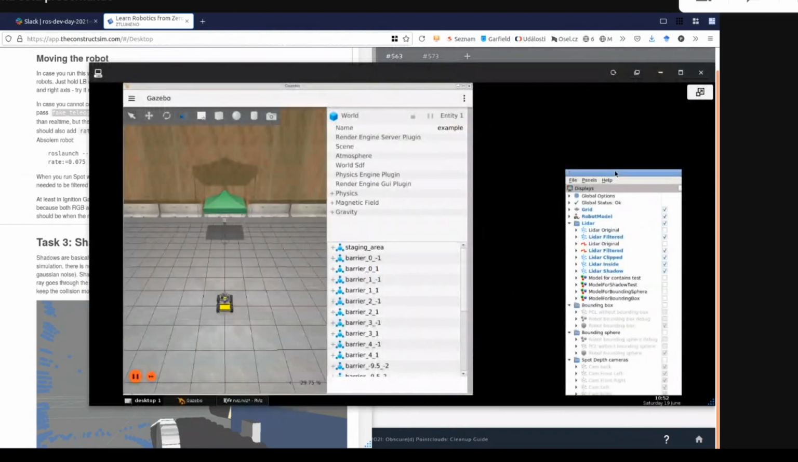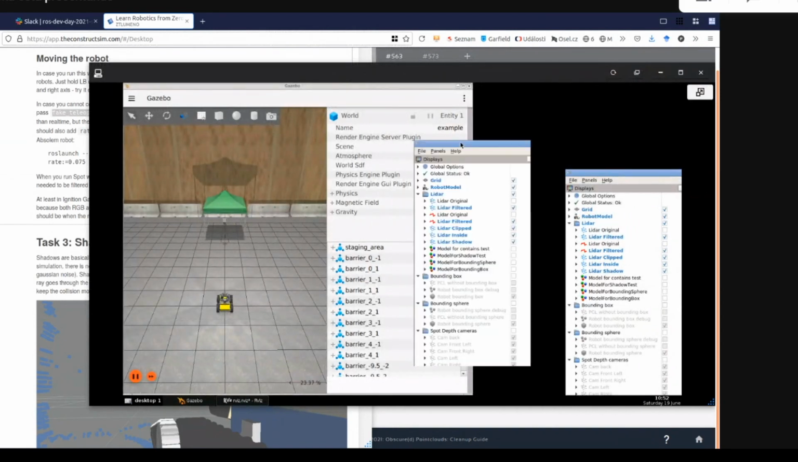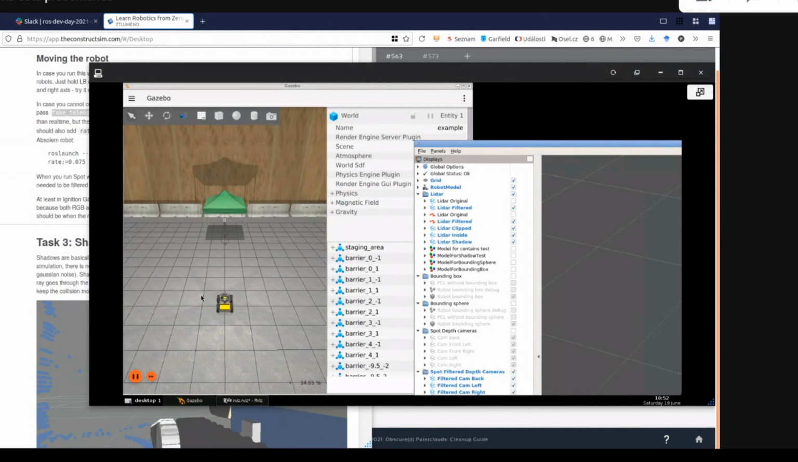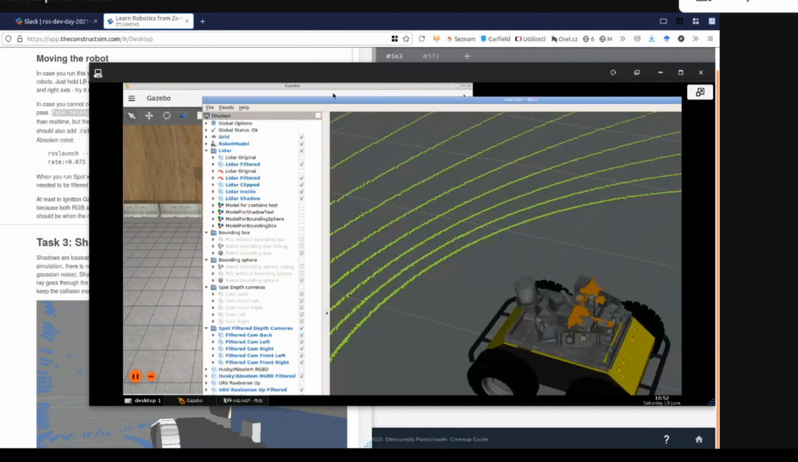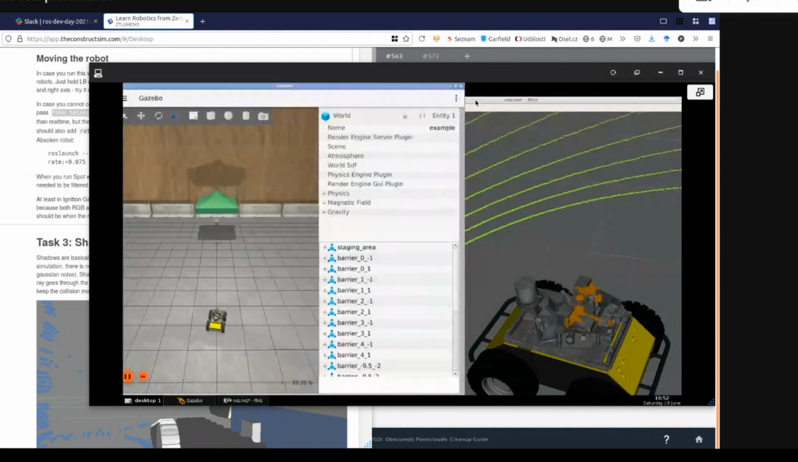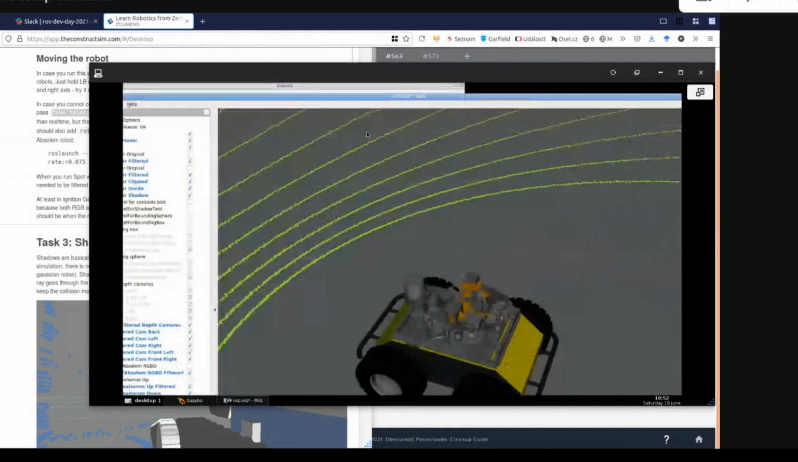So now I launched the simulator with the fake teleop, and if everything works, the robot should start moving in a while. Yeah, you can see it started moving. So this is how you can test how the filter works with a moving robot without having any controller at hand.